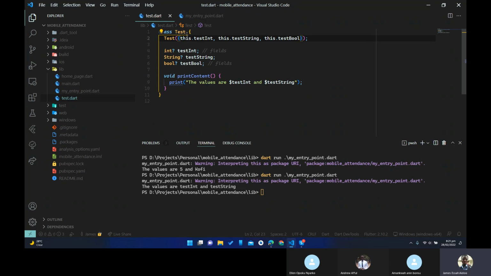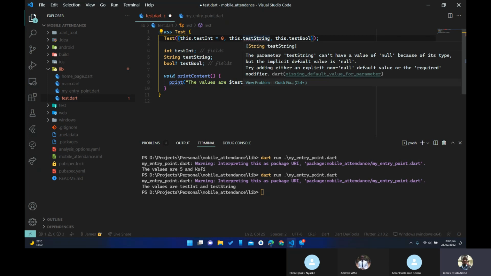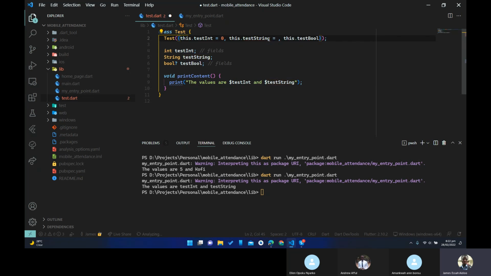I think I have to talk about one other thing. If you don't want to supply any value, you can make them nullable and take away the required so that you don't pass anything. Or you can make them non-nullable, so they cannot accept null values, and still take away the required. Though this is flagging, there's something we can do. There's something called default values. You can give them default values. So my test int, I can say its default value is 0. And I can say my test string's default value is an empty string. And this fixes our error.